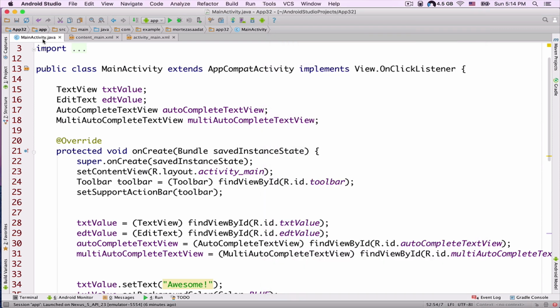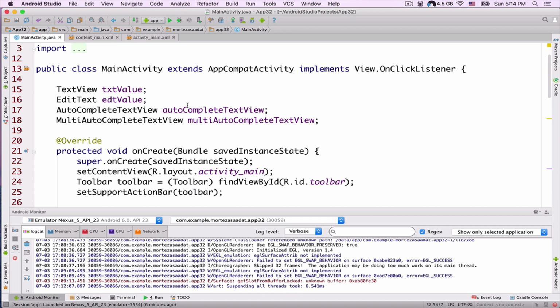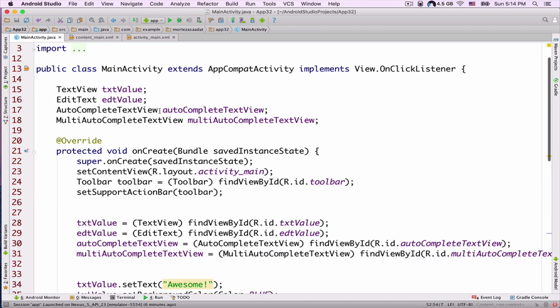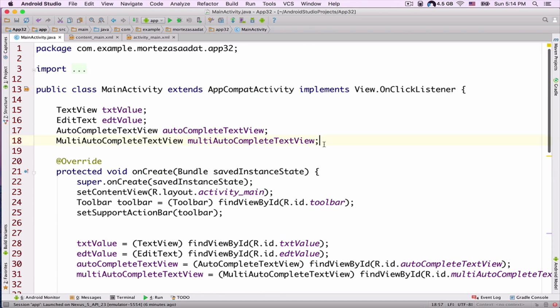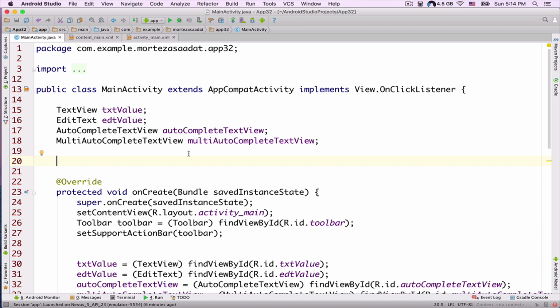Let me show you an example, and then it's going to make sense to you. First of all, I'm going to paste in some lines of code inside of this class, and then I'm going to explain to you what's going on here.